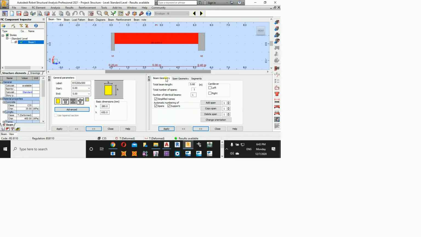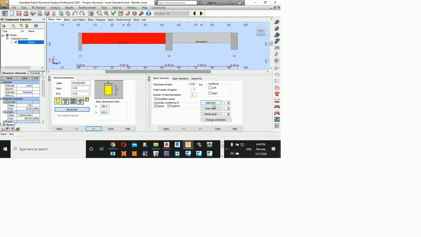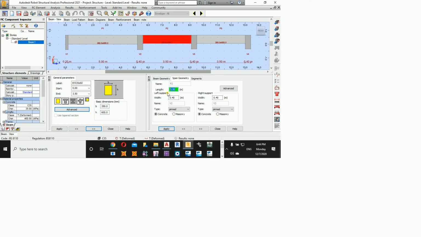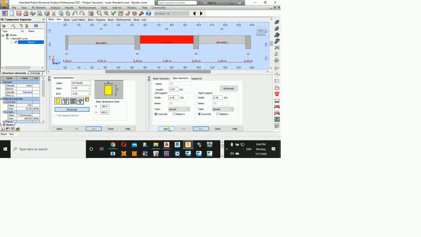Can you see that there is add span, copy span, delete span? Now can you click on add span? Can you see that another span came? Can you add another one? So now we have 5 meter, 3.5 and 3.5. Can we click on this one and change it, keeping it as 4 meter? Apply. Can you see now it's very easy for me to do multiple spans?